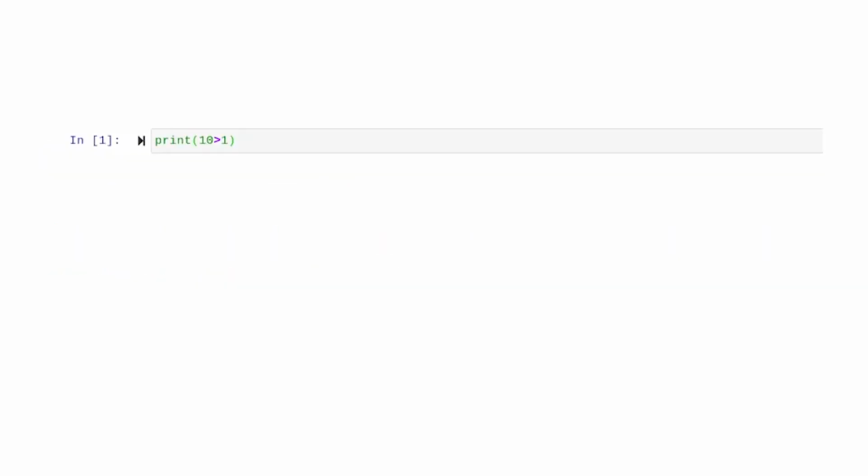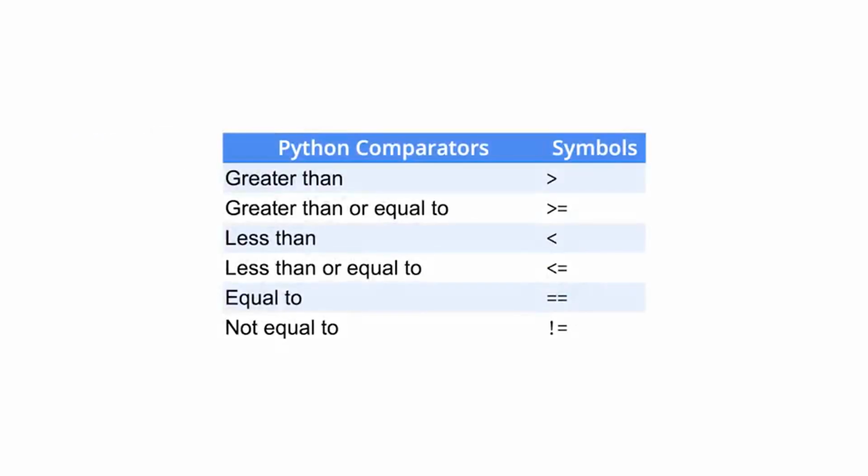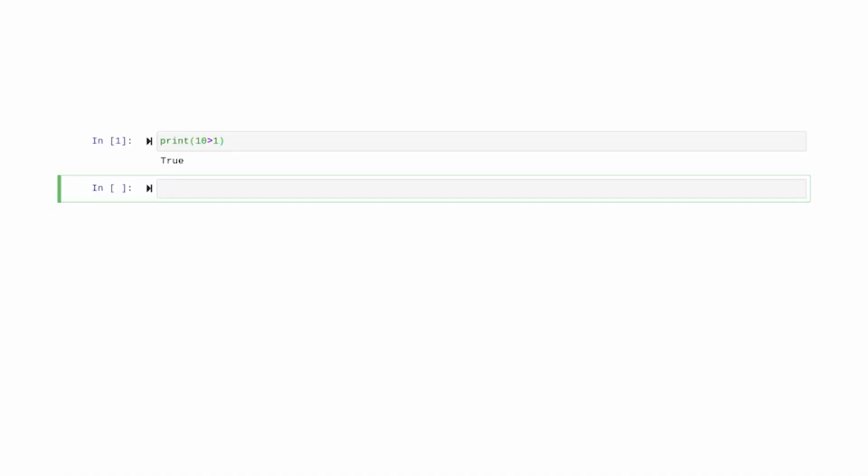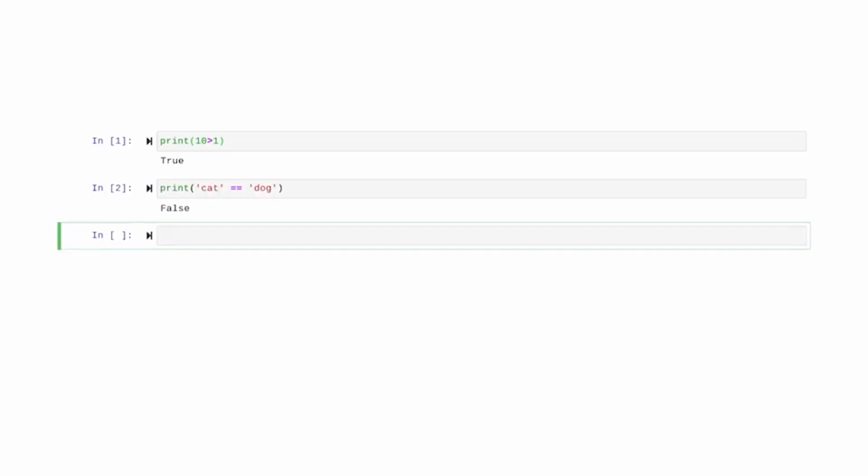All right, now let's consider an example. If we print 10 is greater than 1, a comparator produces the result, a Boolean value, true. There are 6 comparators in Python. They let us confirm whether something is greater than or equal to, less than or equal to, or not equal to something else. Data professionals take the results of comparator expressions and use them to make decisions about data assigned to these descriptions. Here's an example. Cat is not, in fact, equal to dog. So it produces the Boolean value false.